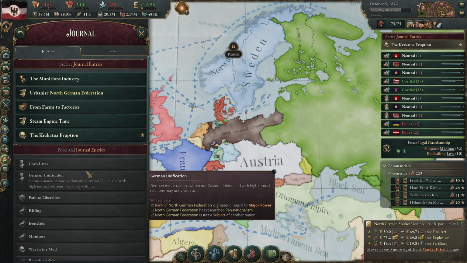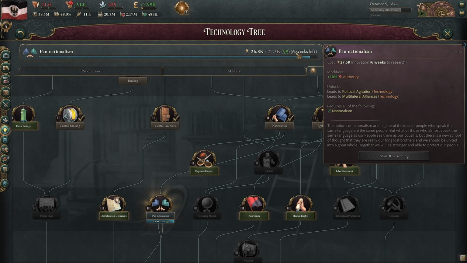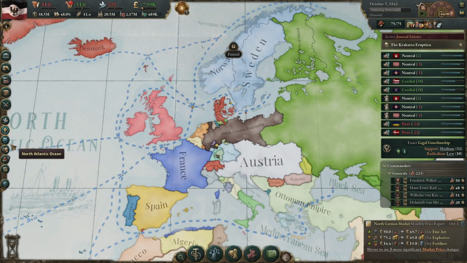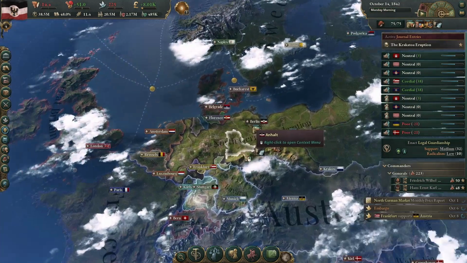After doing North German Confederation and before German unification, you can't join any more states in for free. Now, as soon as we get pan-nationalism, which is, wow, in 6 weeks because we already did it, that's not going to be a very long time. So give that a few seconds to finish up.